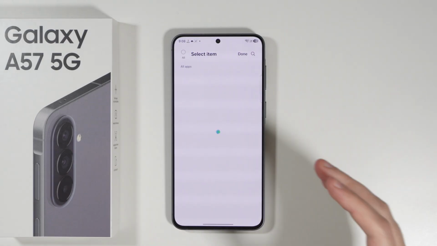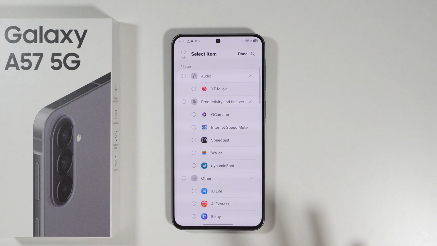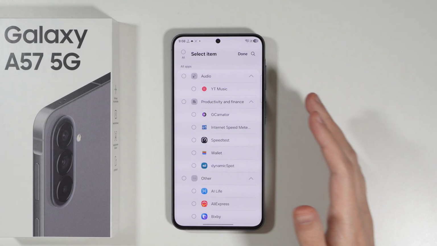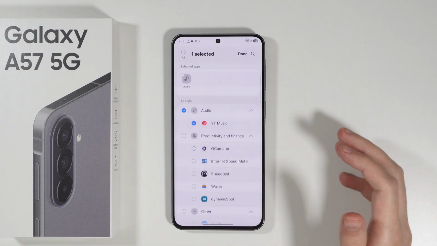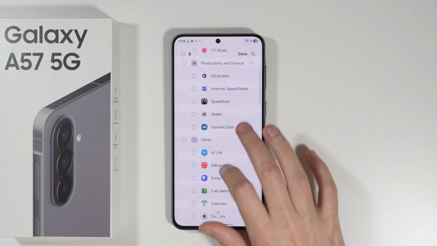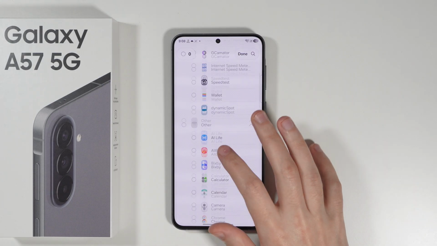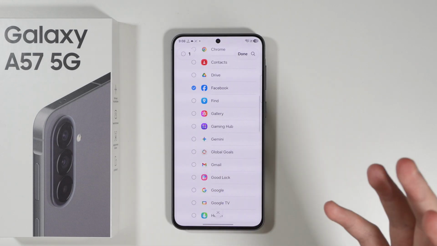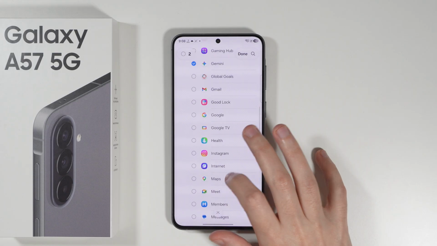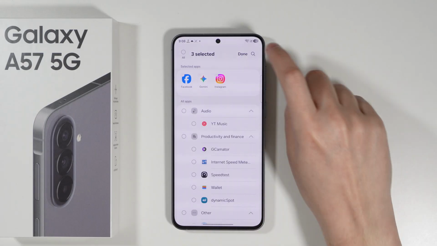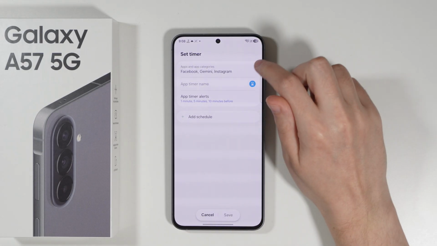So here we can choose now apps that should be grouped into one category, and for that category the timer is going to be effective. So you can of course choose a single app if you want to, or you can choose multiple apps at once or whole categories as I mentioned. So let's say I'm gonna choose Facebook for example, I'm gonna choose the Gemini app, and I'm gonna also use Instagram. Why not? So now all these three apps will have one timer. We're gonna tap on Done in the upper right corner.